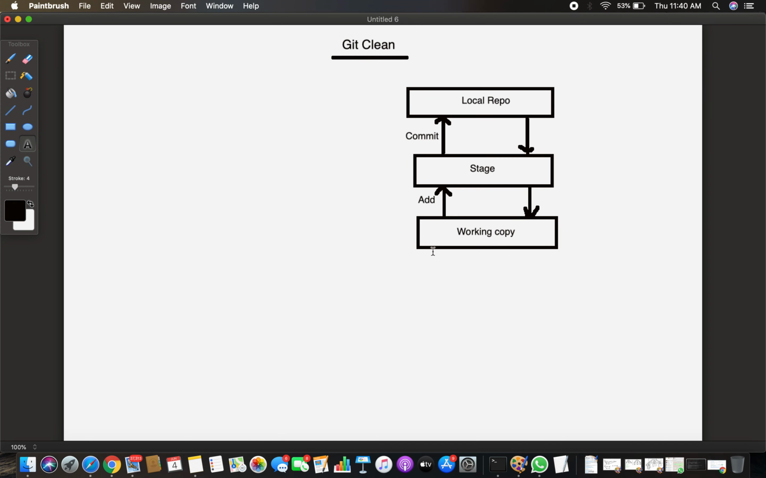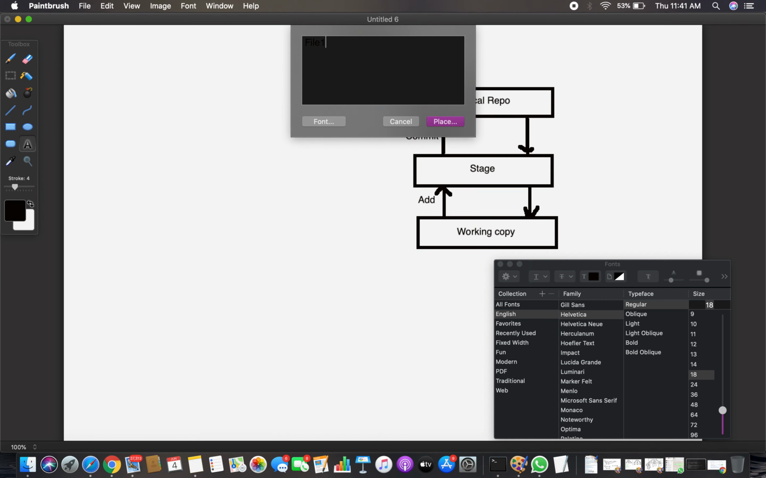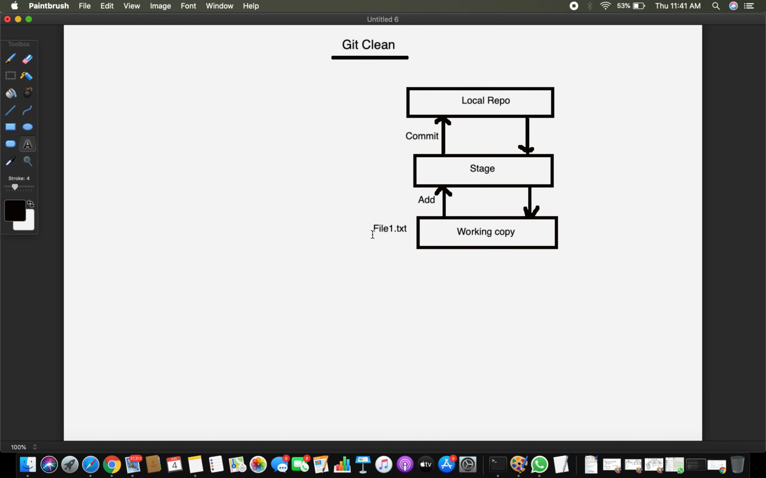See, this is the hierarchy. This is the git workflow. Consider this is your local repository. I'm not talking about any remote repository here, because git clean helps us deal with untracked files which are present in the working copy. Let's say we have some untracked files like file1.txt. Assume this is a file that I created in the working copy which has not been added to the stage.